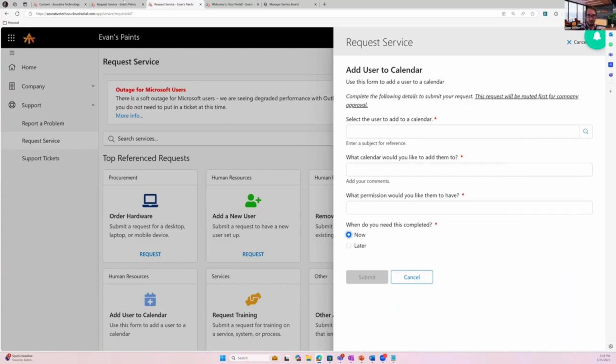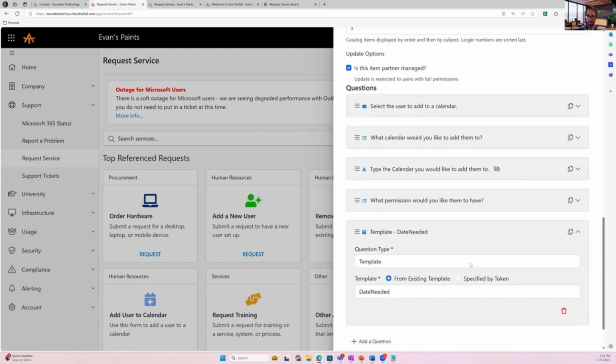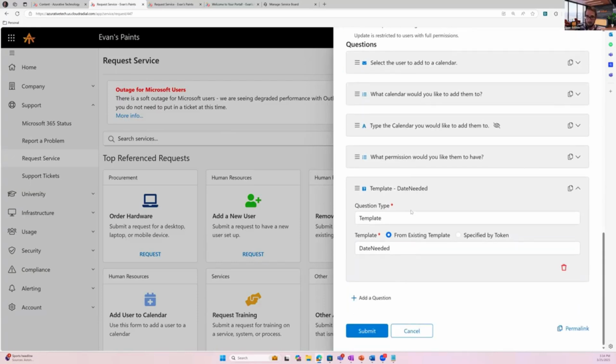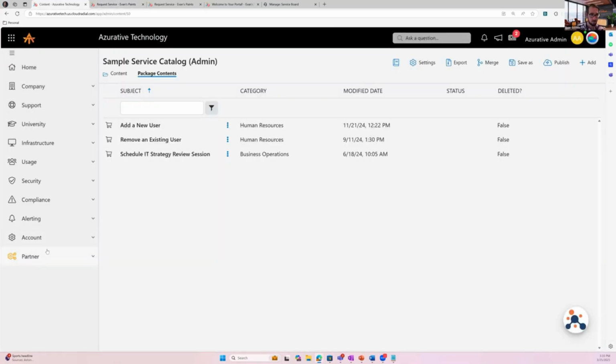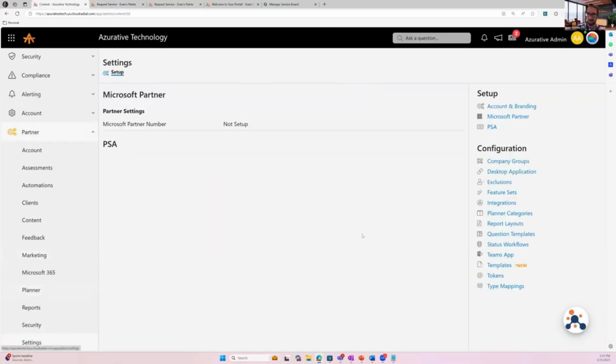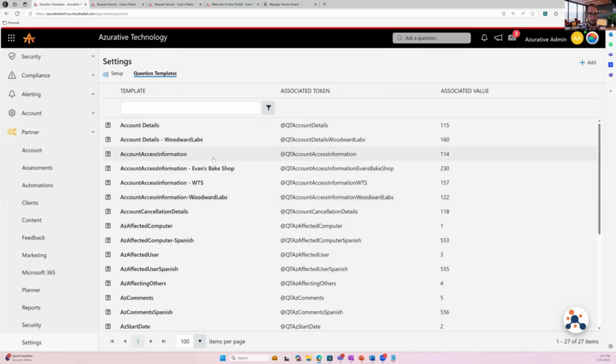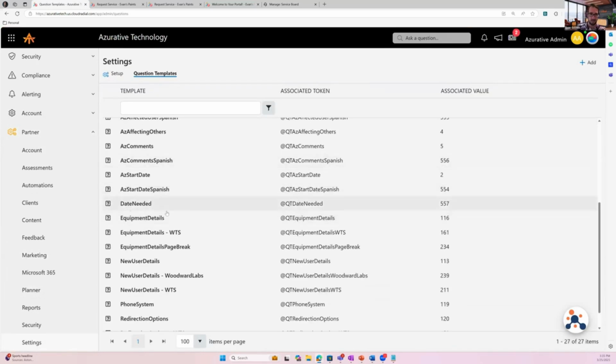Well, basically what I have is a template that's called date needed. So right here in the form itself, I can't customize that. One of the reasons being is you're a partner, you create these templates. You don't want your customers to be able to edit those. So under partner settings, question templates, you can see here, date needed.